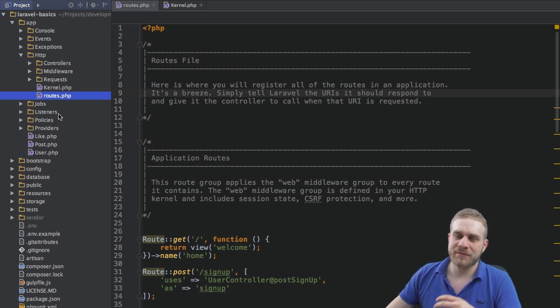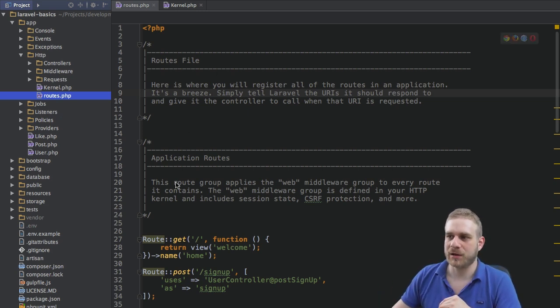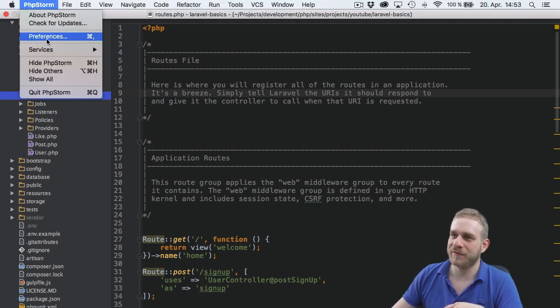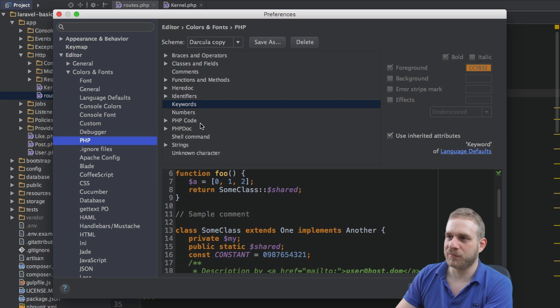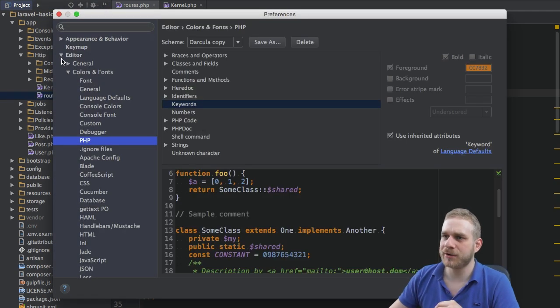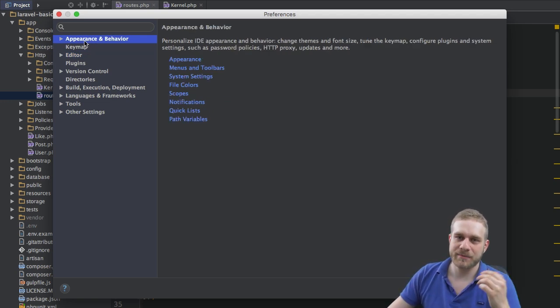However, what about the general look of this IDE? The dark theme here, for example, the colors of the code, the font size. Can you change this too? Of course you can. And you can do this in the preferences, which you can also open with Command comma, by the way. And here you got your Appearance and Behavior settings item, as well as the Editor item.